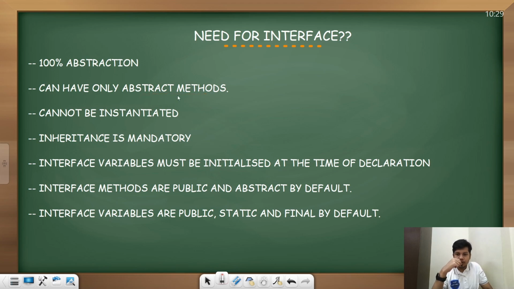Why will it raise an error? Because interface methods are public and abstract by default, which means the compiler itself sets the access modifier to public, and the keyword abstract is also added to the interface method by default by the compiler. That is why it can have only abstract methods, and if you try to implement the function body, it will raise an error because of this.